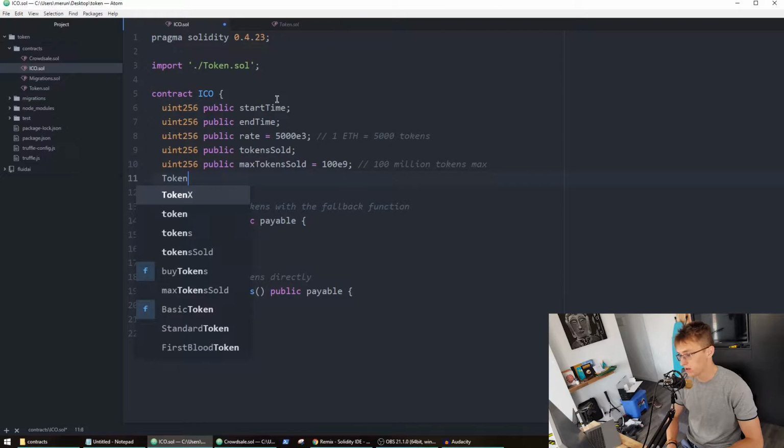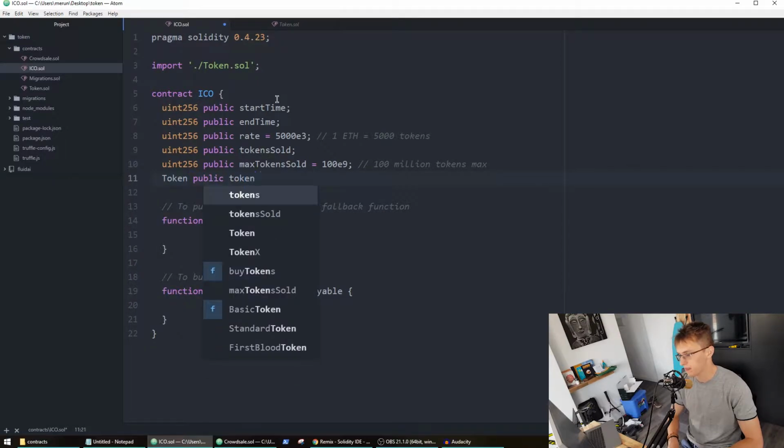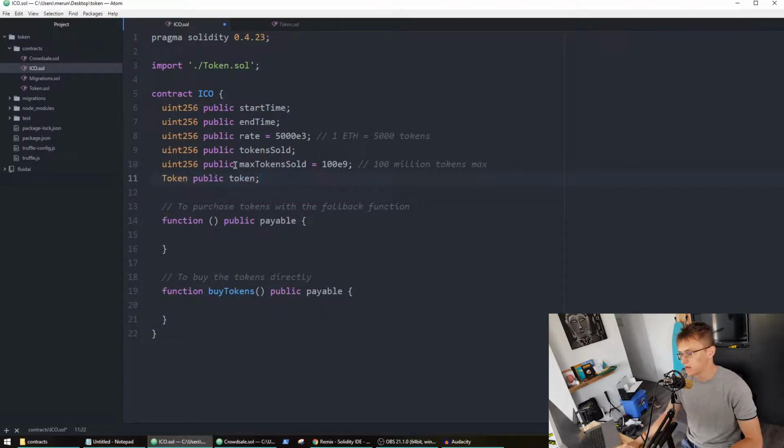Now we need the token. This thing is just the address of the token that we're going to use, because when we create the ICO we have to set up the token that we're going to use. This is how it works: you first deploy the token contract, then you deploy the ICO contract, and you take that token address and you use it in your ICO contract, because you want to use that specific address.